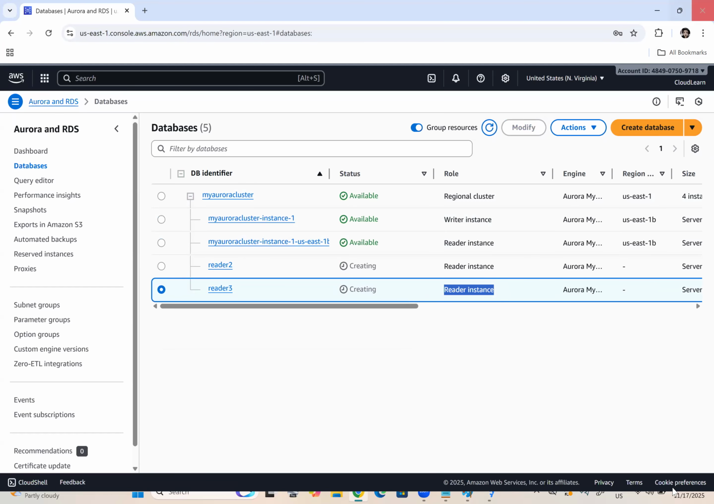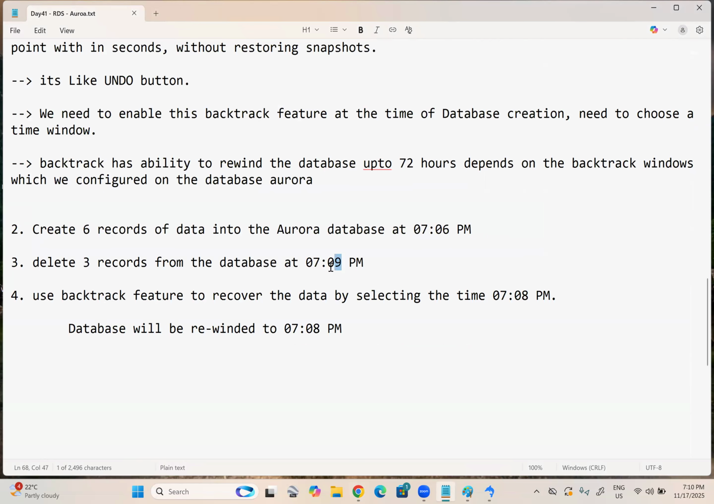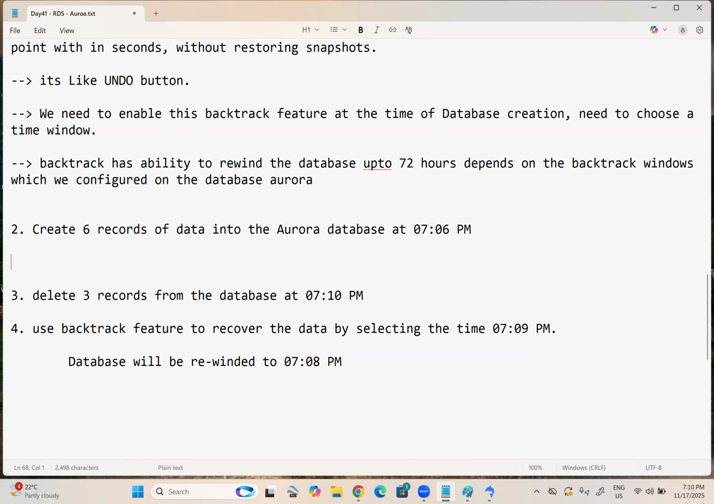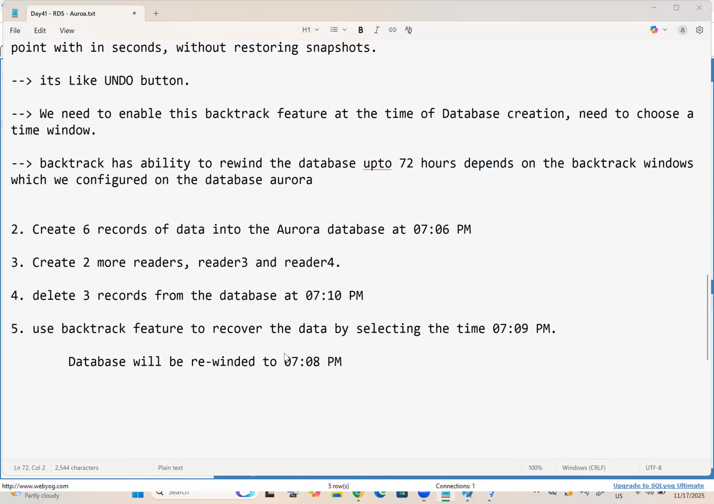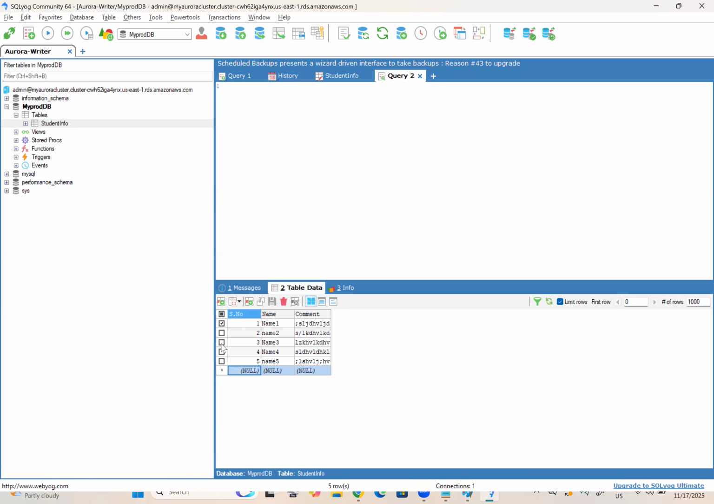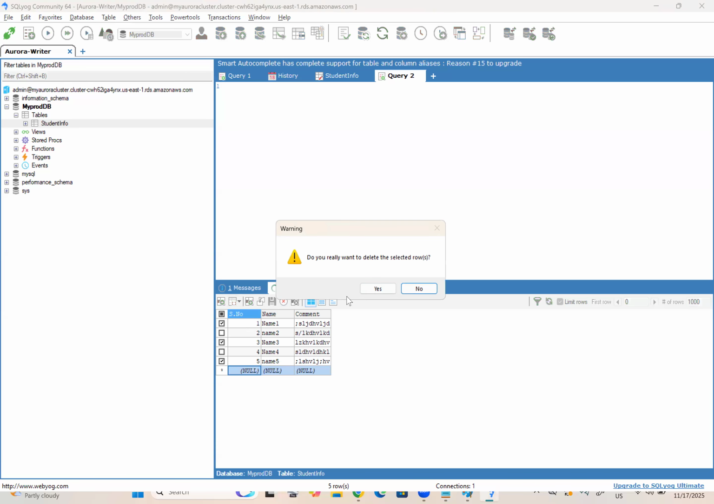Okay, it's already 7:10. So let me delete at 7:10. Let us recover the data to 7:09. Create two more readers, like reader 3 and reader 4. Okay, so here I have 5 records. Let me delete 3 records. 1, 3, and 5 I'm going to delete.